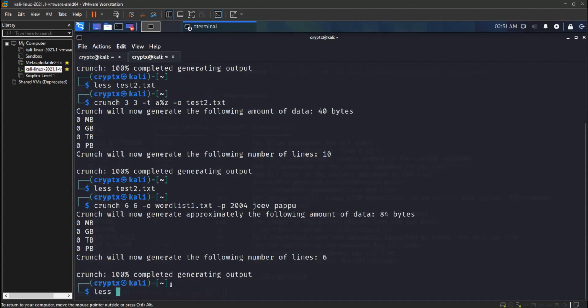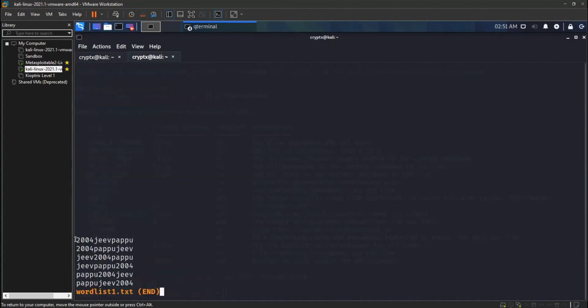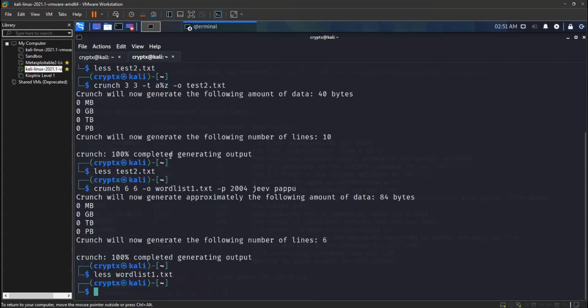So I'll just show you how. Wordlist1.txt. So here 2004 Jeev Papu, 2004 Papu Jeev, it'll just randomize those 3 words. And I think the number here does not work, because it'll take the words and just randomize these words, it'll not take this. So this is like custom words which you can specify to use. Instead of using ABCD, you can specify these words to use.